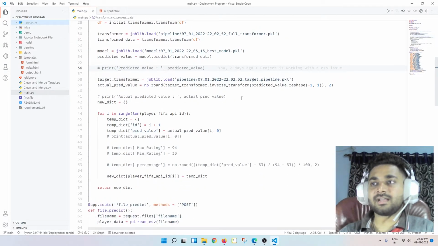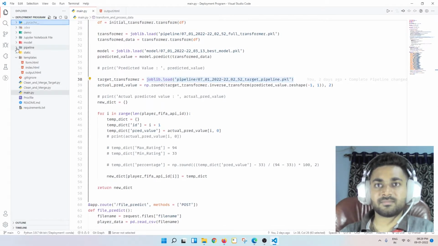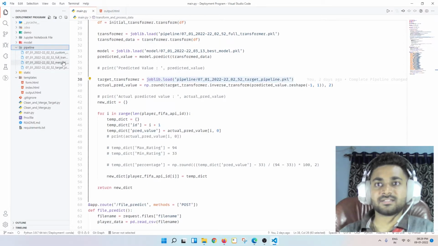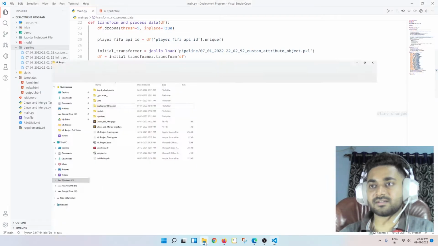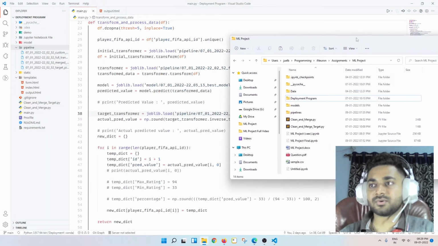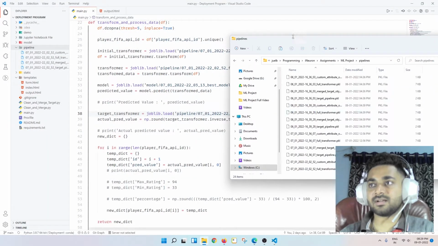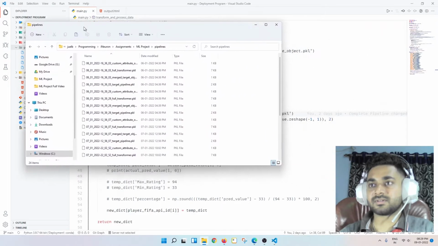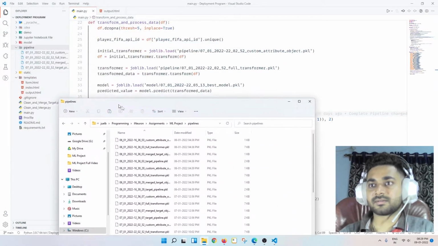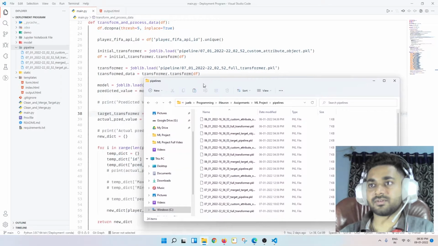So for that, I opened the target pipeline. This is the target pipeline that I saved. Let me open this pipeline folder and show it over here.